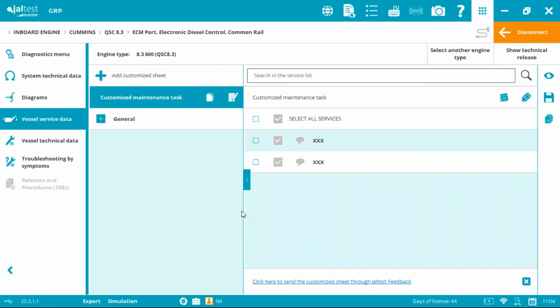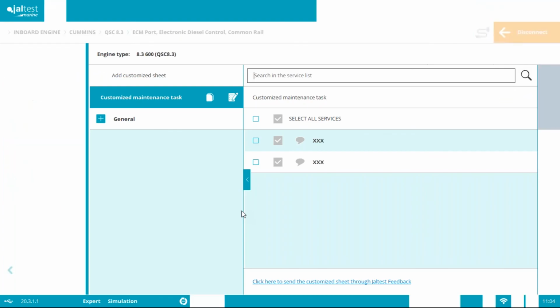So as you can see, this is related to diagnostics and tech information, but everything is saved at the end on the GRP, and you can share everything with the whole network because you have the GRP. That's why GRP is so powerful.